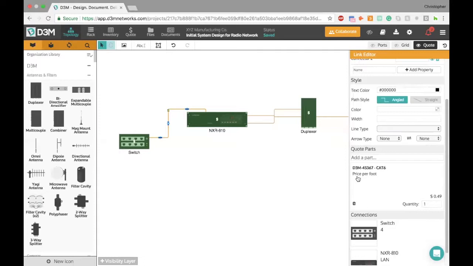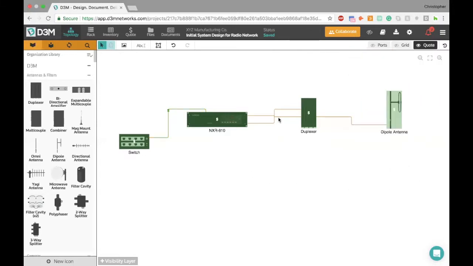This isn't a pre-built, I want to actually charge per foot. I happen to know that I need 120 feet of Cat6 cable, so I add a quantity of 120, and there we have it. We know that it's done that, so we're good to go.